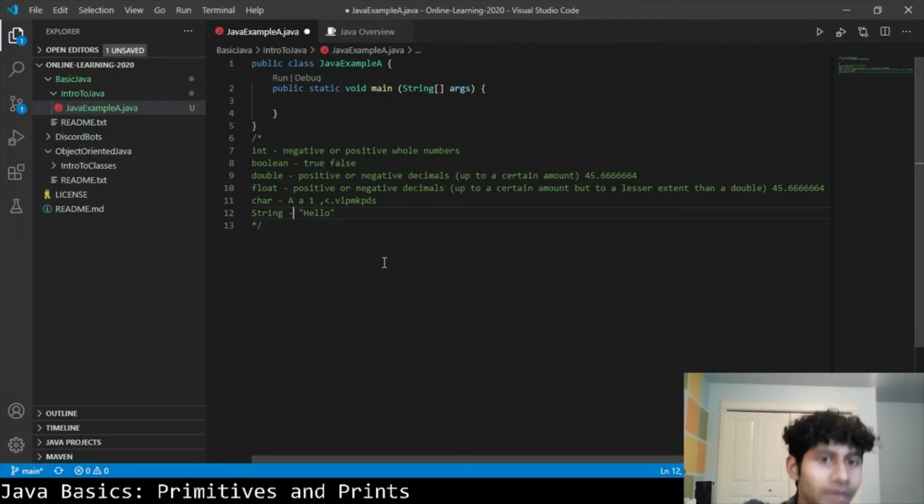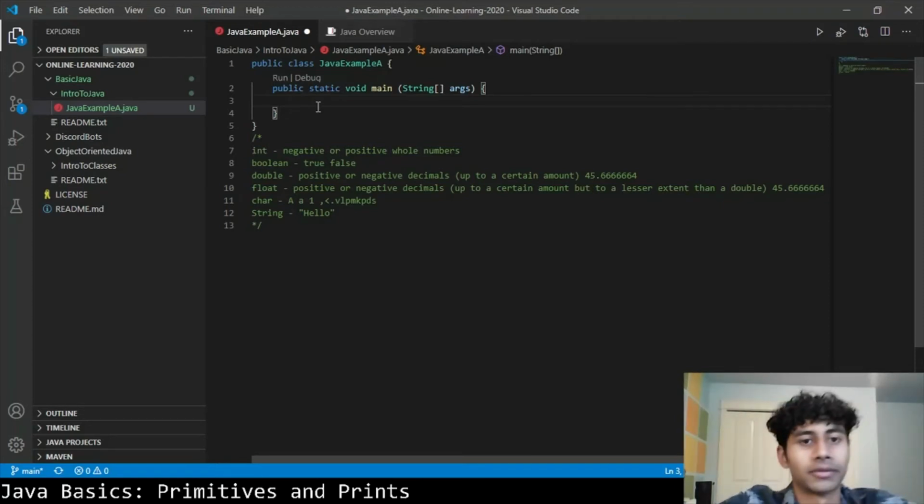Okay, now that I've gone over the primitives, I want to teach you guys how to actually use these things, because obviously right now I just put it in comments, which is the green part. This actually isn't code at all. This is just words. So let's create an integer first off.